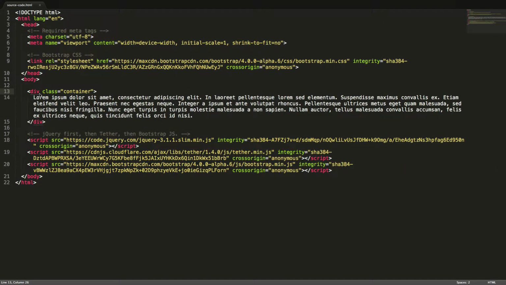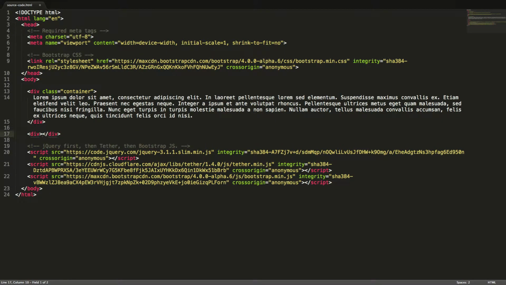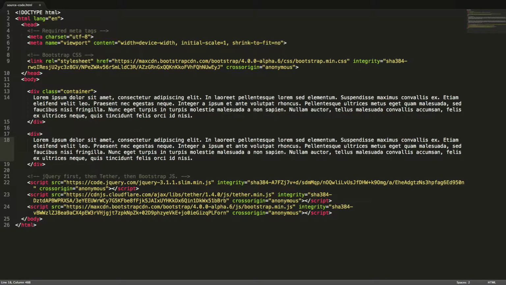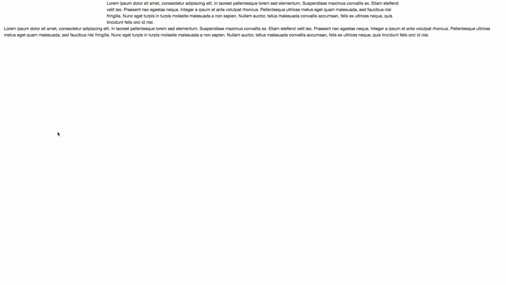Let's create another div tag and paste in the same lorem ipsum text. To turn this div into a fluid container, we give it the class container-fluid. Now, when we look in the browser, we can see that the content has full width and is spanning the entire viewport. However, there's still some padding on both sides and the content is centered.